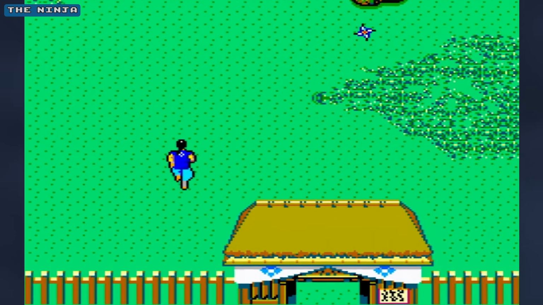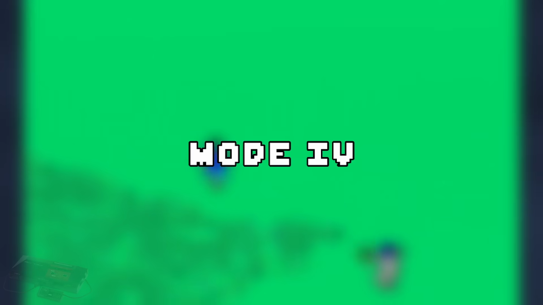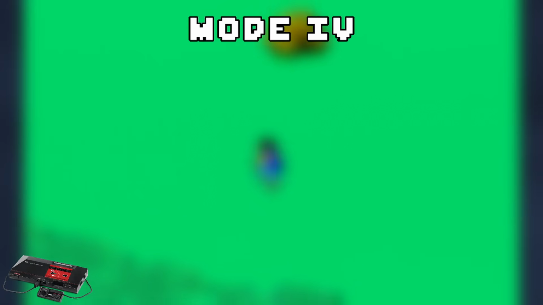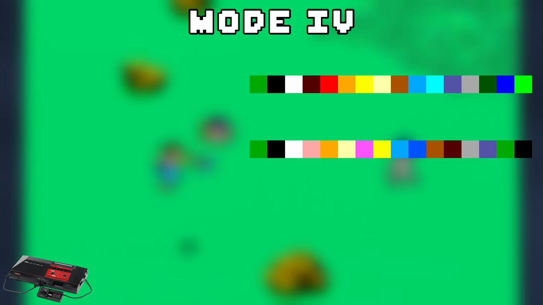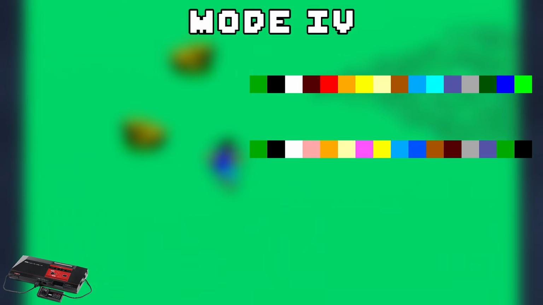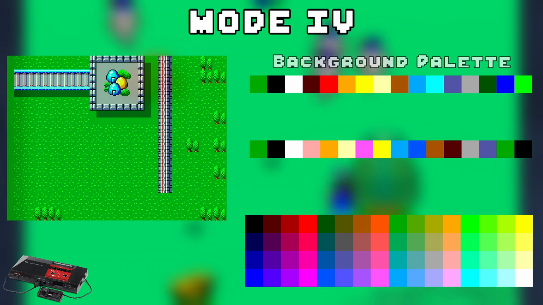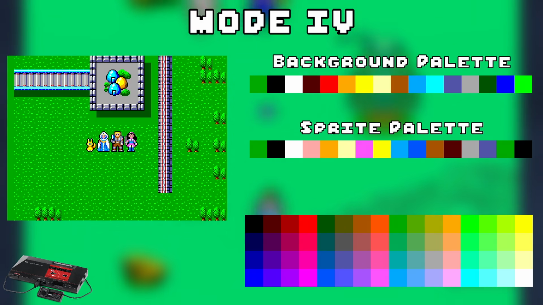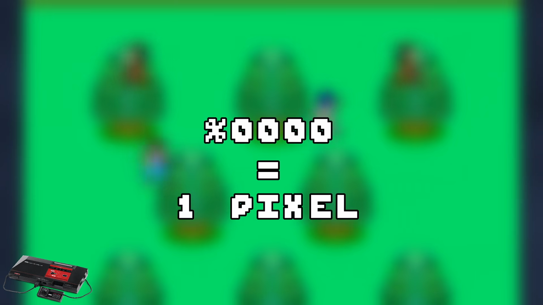Aside from that title though, most Master System games use a different graphics mode called Mode 4. In Mode 4, the SMS contains two 16-color palettes, both of which can pick any combination of 16 colors from a total list of 64 colors, with one palette intended for background tiles and one intended for sprite tiles. While the SG1000 simply used a single bit for an on or off state to determine pixel color, the SMS instead uses 4 bits per pixel to determine its color.